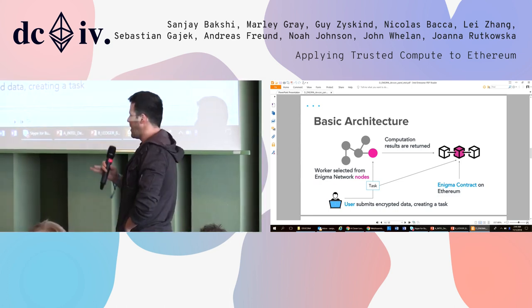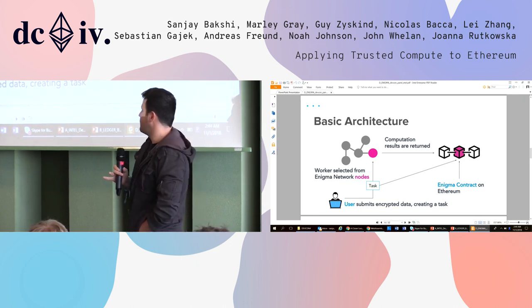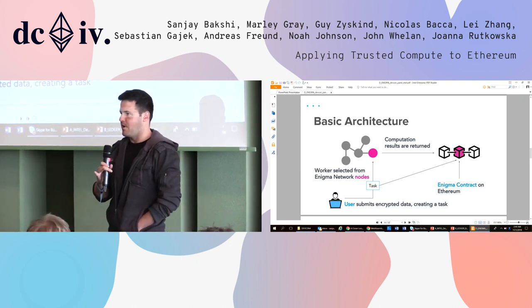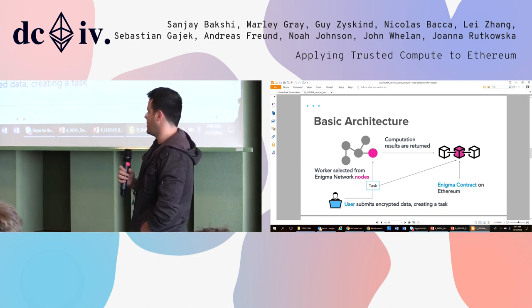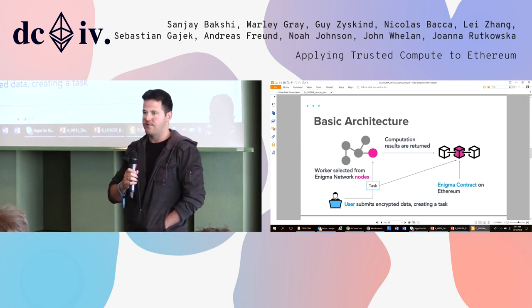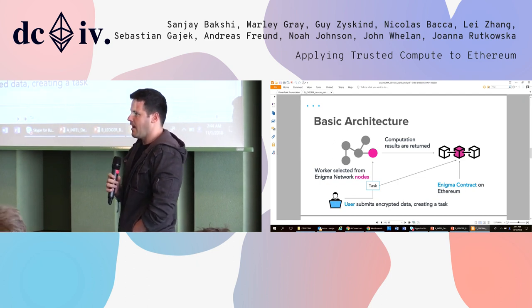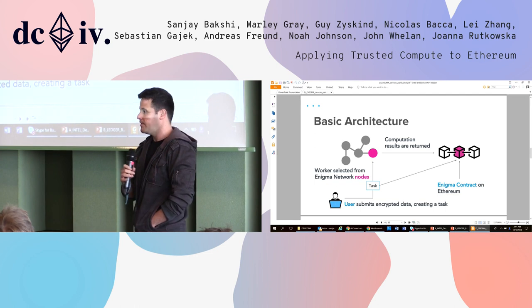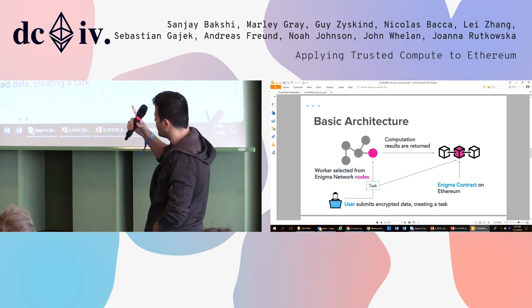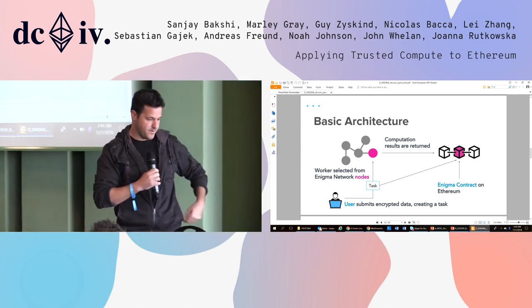So the architecture at a very high level is very similar to how blockchains work today. You have, not shown here, developers who basically write secret contracts and deploy that to the Enigma network. And then you have users that communicate with those secret contracts from the outside by sending tasks. Tasks are basically special transactions that include encrypted inputs as payload. And in the middle, that's really where all the magic happens in our network.